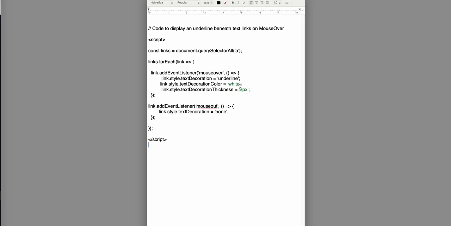And we can also tell it what color to underline. We're going to set this text decoration color attribute to white because I want it white. You can set it to whatever color fits the scheme of your website. And I want the thickness of that underline to be 2 pixels because I want it clearly visible. There are other attributes too that you can set. Just do a Google search on style.textDecoration and you'll see other attributes you can set if there's something different you want to do for that visual feedback for users.